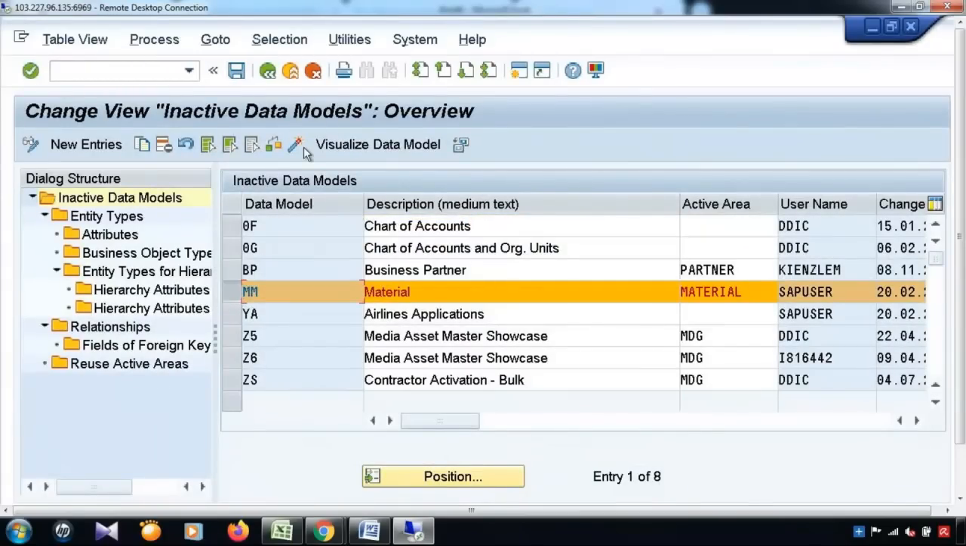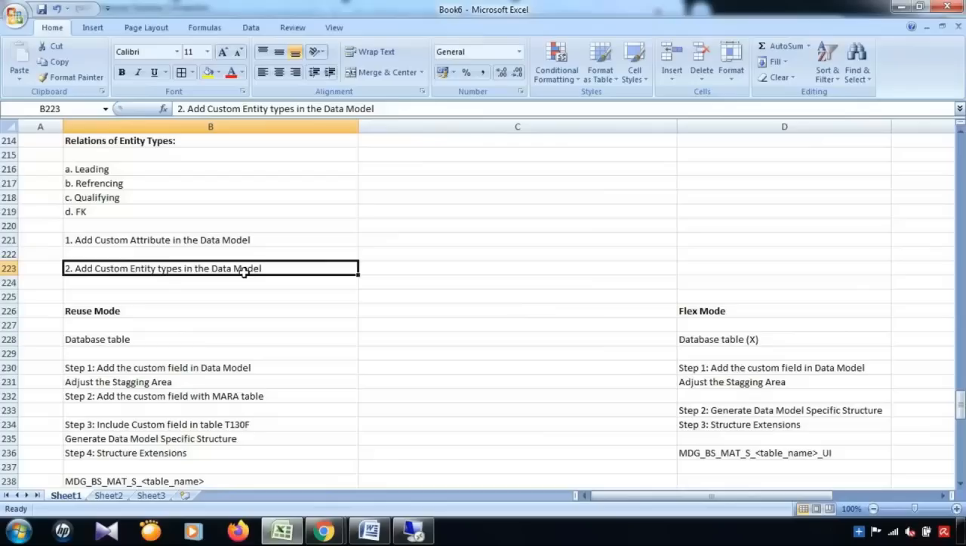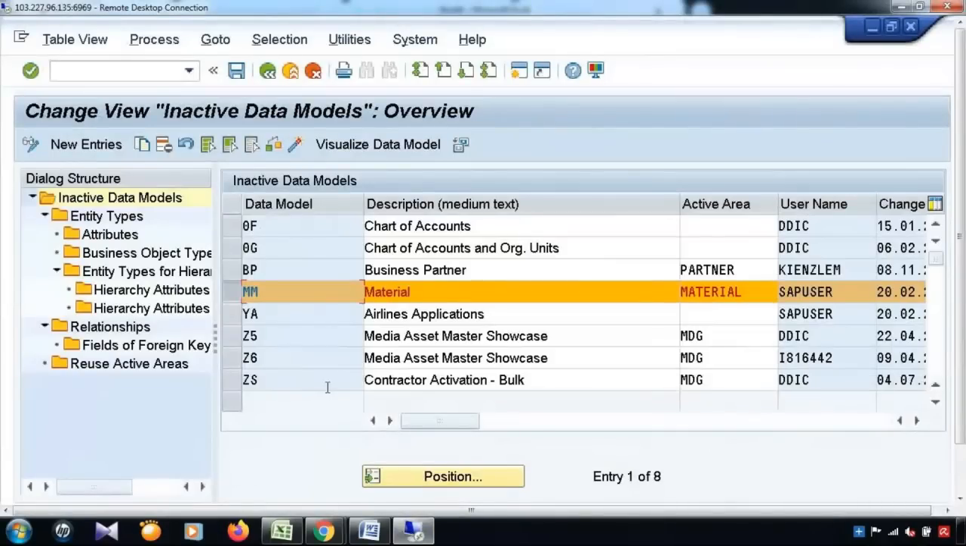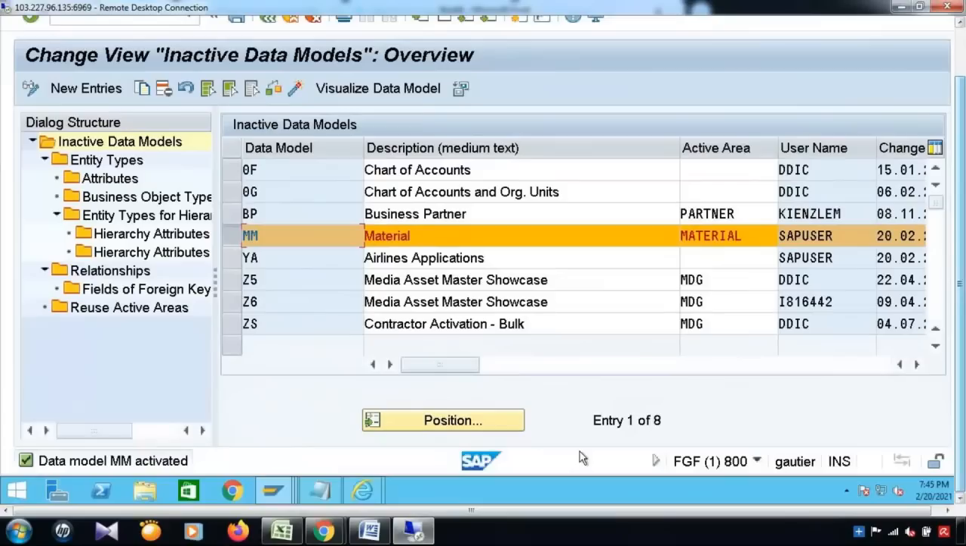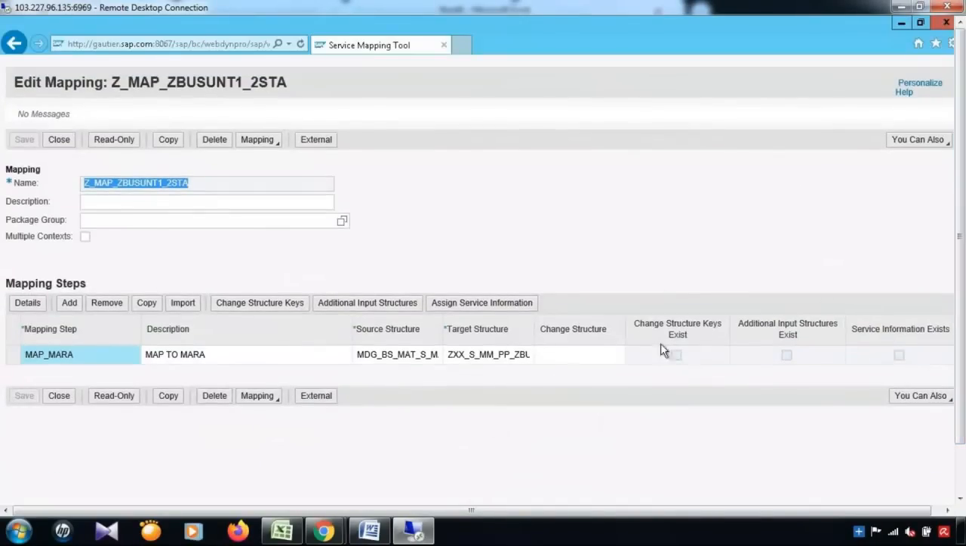Clear? So far, whatever we discussed related to adding a custom attribute in the data model and adding custom entity types in the data model for material master, any question related to that? Aditya, on the mappings, can you go to that configuration, please? In the generate activate structure. Not this one, the other one where you specify the mapping, right? Okay.